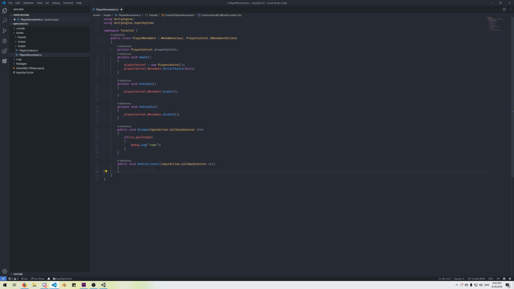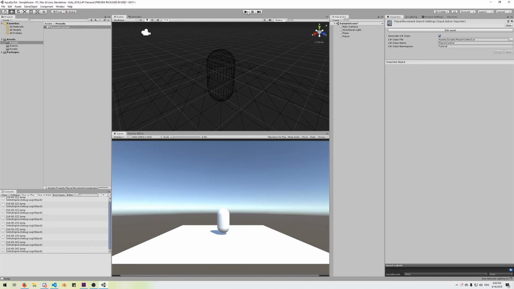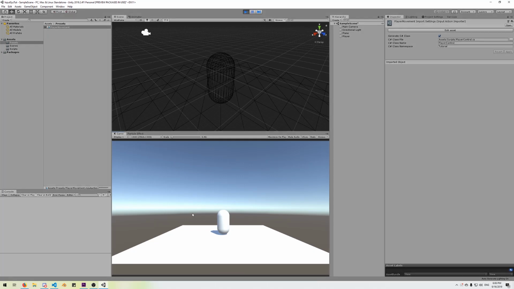The next thing we're going to do is read the vector2 for our directional movement. Remember, we specified it's a composite vector2. So let's go ahead and call this cool little method to tell us exactly what kind of type we're getting. We're going to debug.log ctx.readValue as object. Now, readValue as object will spit out an object that tells us the value of the movement.